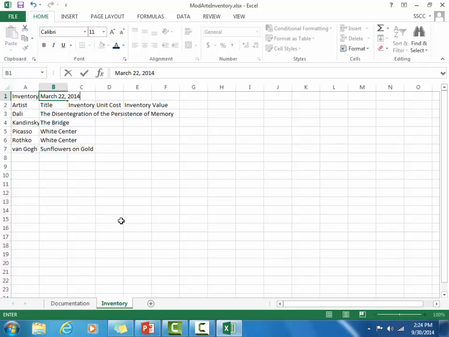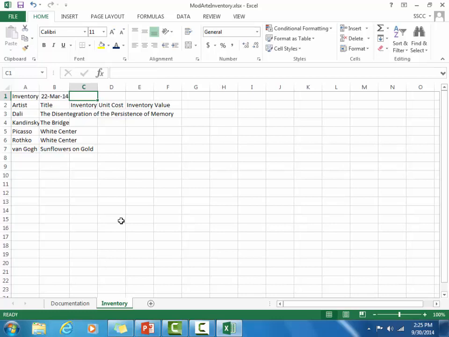Alright, now that there is a date in cell B1, the excess text in cell A1 cannot overflow any longer. So we're going to click cell B1, and in the formula bar, the value is now 3/22/2016. Make the documentation sheet your active sheet, and in cell B4, type today's date and press the Enter key.